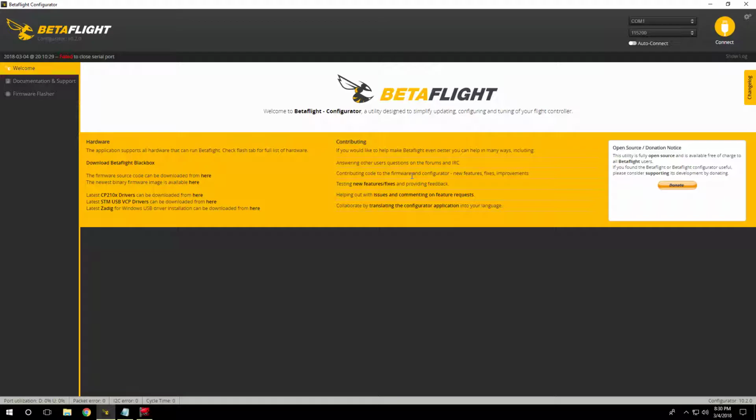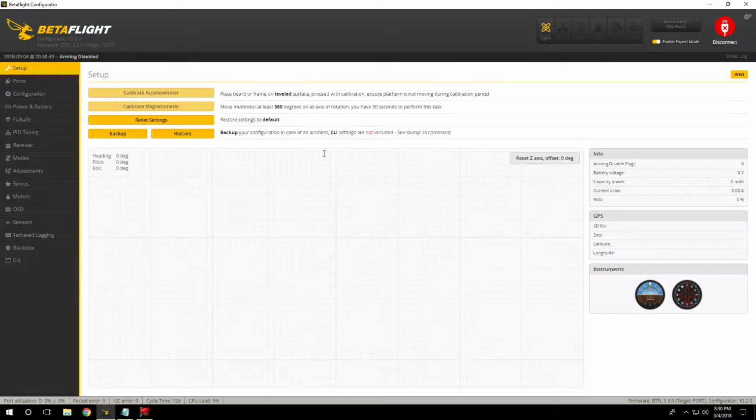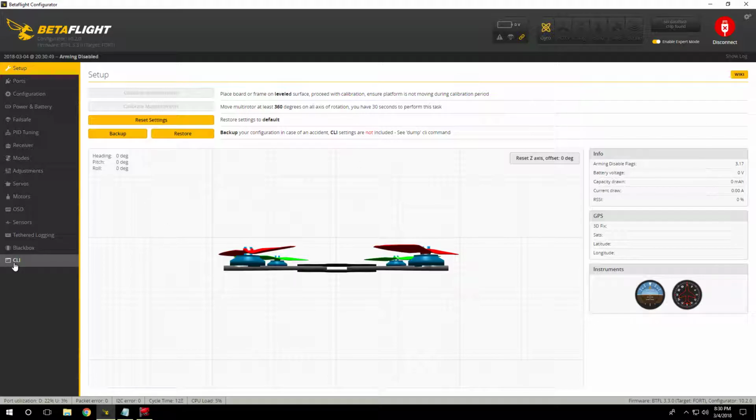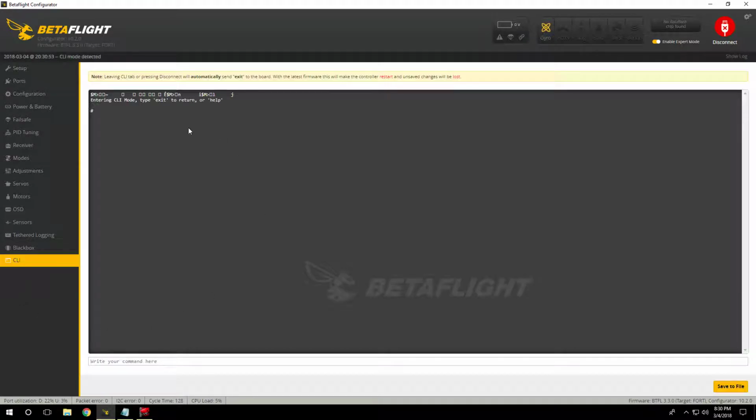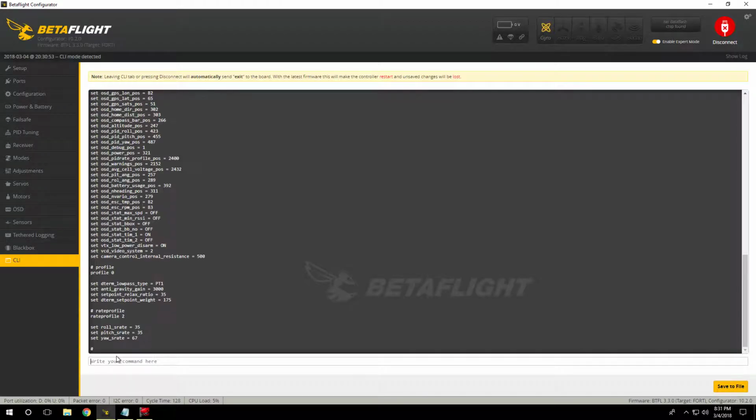So I've got my quad here. I'm just going to go ahead and plug in so we can take a look at Betaflight. Go ahead and connect. Nothing too interesting here. First thing I'm going to do is jump straight over into the command line. CLI tab right down here. And we're going to take a look at the diff here. So I'm going to type in diff, D-I-F-F, and I'm going to hit enter.